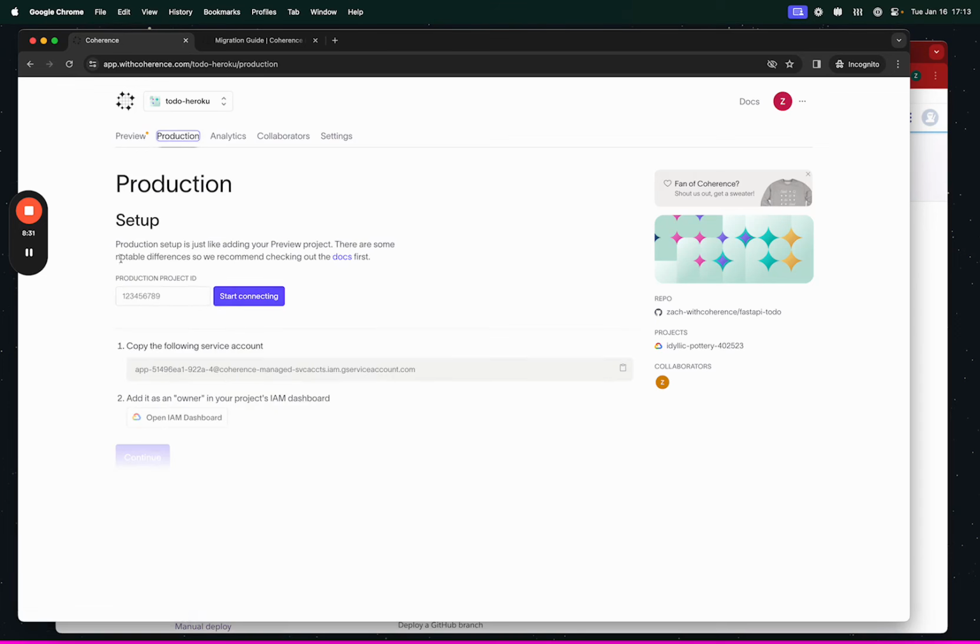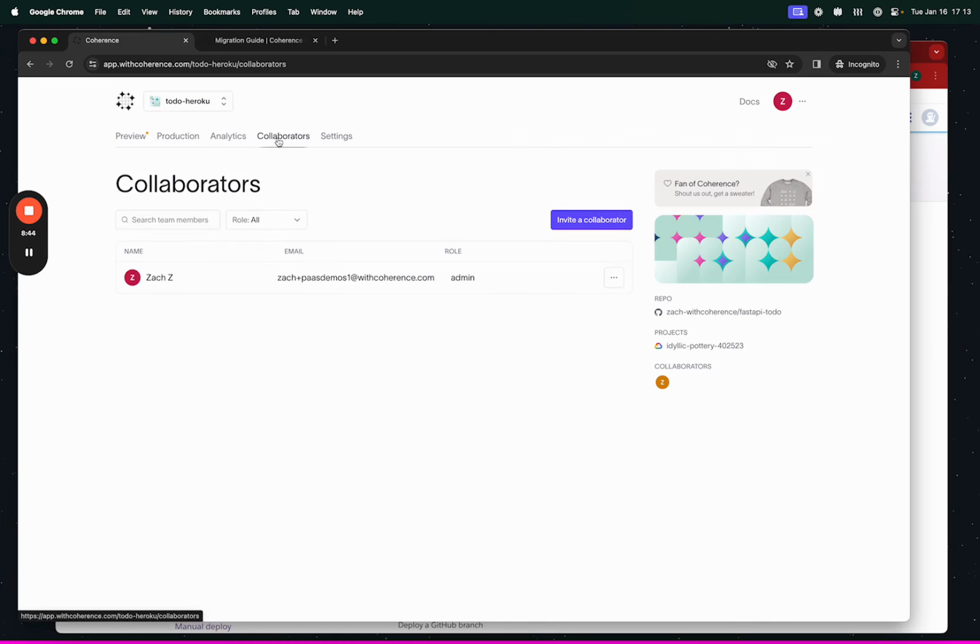And then one cool thing we're doing is letting you easily set up a production deployment in a different cloud account, or in this case, Google project, than your non-production workloads. And so really providing your team best practices out of the box as they move over. Obviously collaborator management, just like on Heroku, everybody can have different roles and what they're able to do.